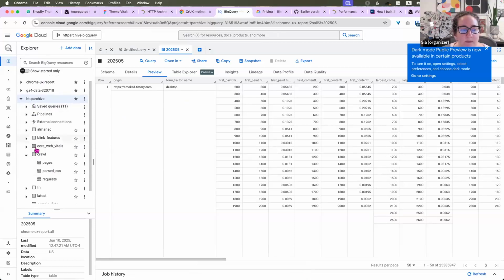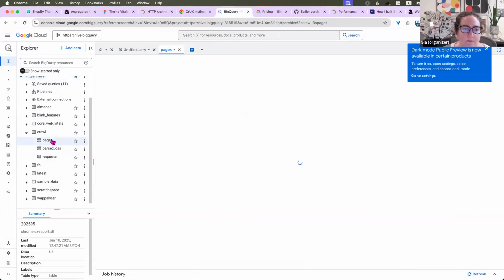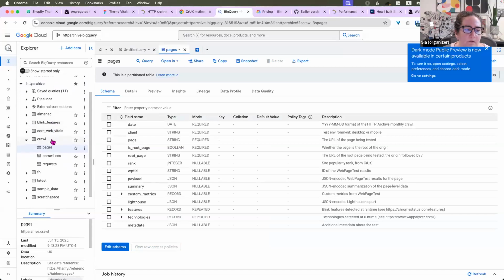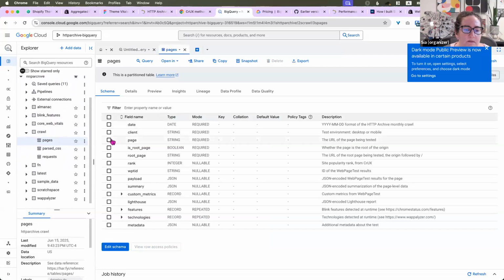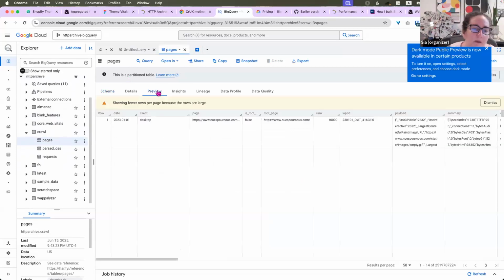But HTTP Archive, there's a bunch of tables in here. The one that I am mostly using is this one. Wait, is it crawl pages? Yes. So we can see these are the different fields. Let's go ahead and do it in the preview so you can see that. There's going to be a lot of data, so they're just going to show us one row in the table.